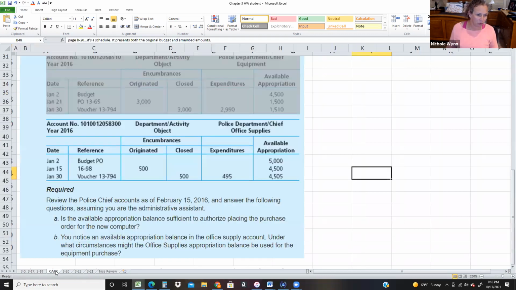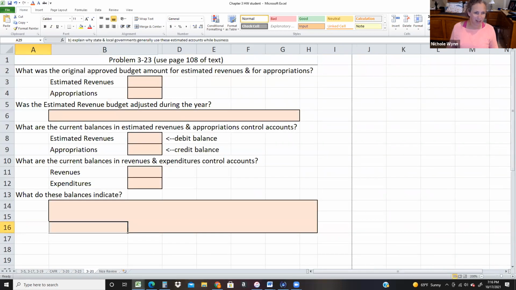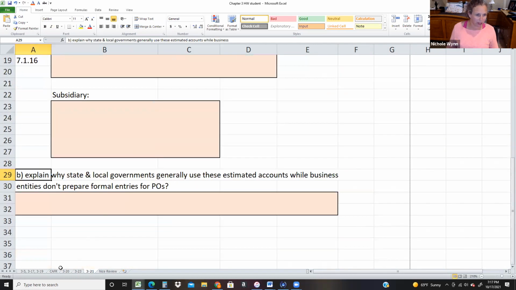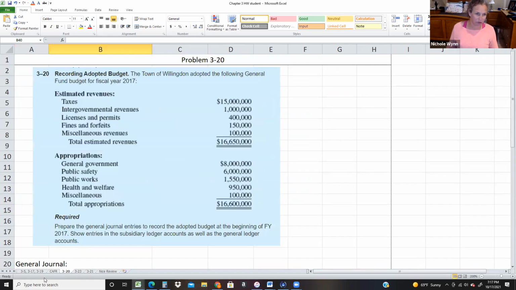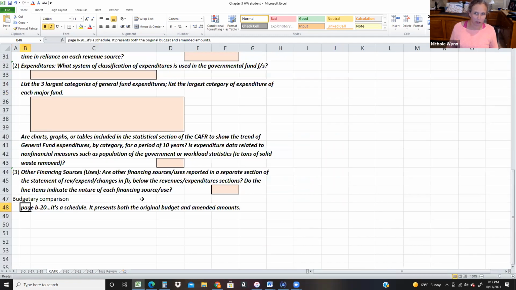So you are going to do 1, 2, 3, 4, 5 tabs of homework, but some of them are super easy. Like 323 shouldn't take too long. 321 is super quick. 320 is also super quick. I think that the CAFR one will be the longest.